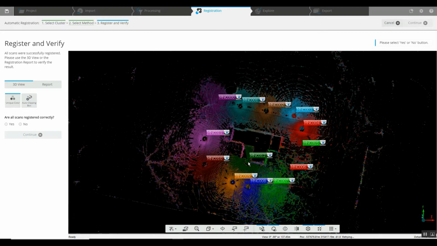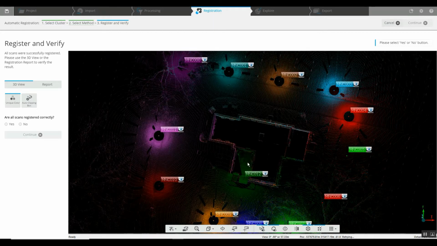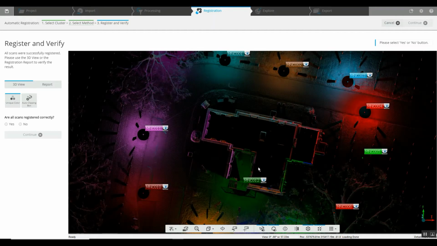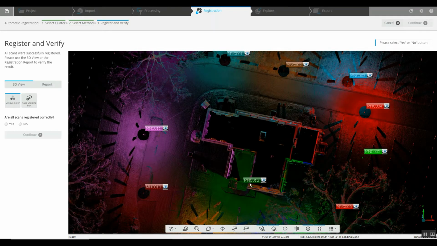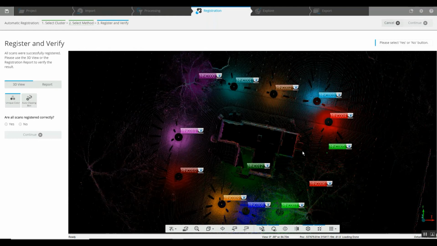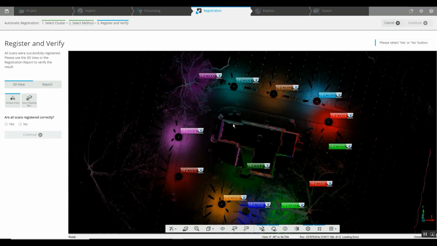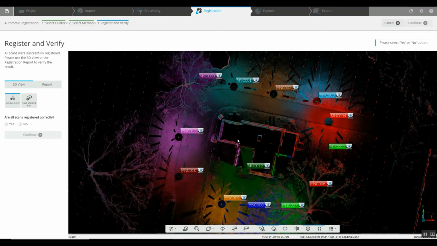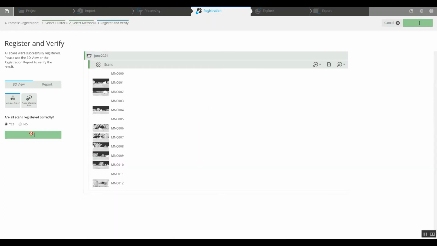And in further videos, we'll be able to show the interior scan of this building and how this scan number 12 is going to bring the outdoor and indoor together. But as you can see, we've got no targets. We had a registration that came together quite simply with the S150 scanner doing a lot of this registration in the field. And we're going to just say yes, that they are registered correctly.